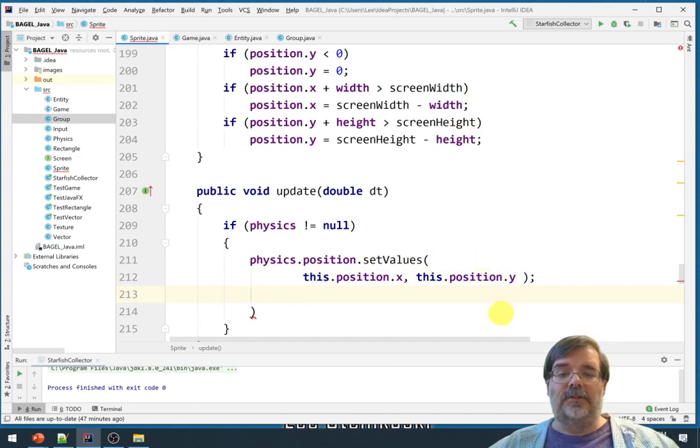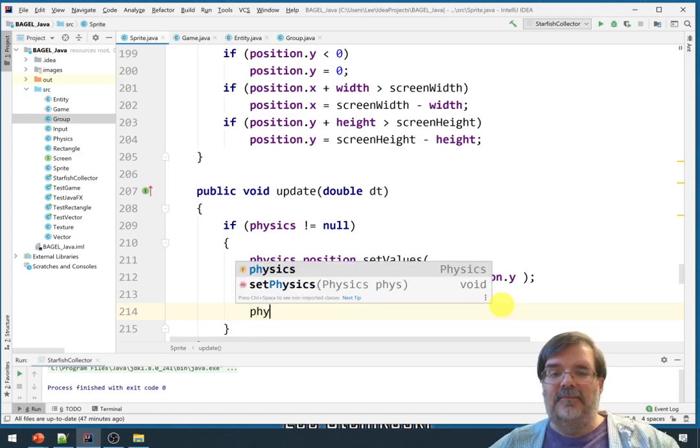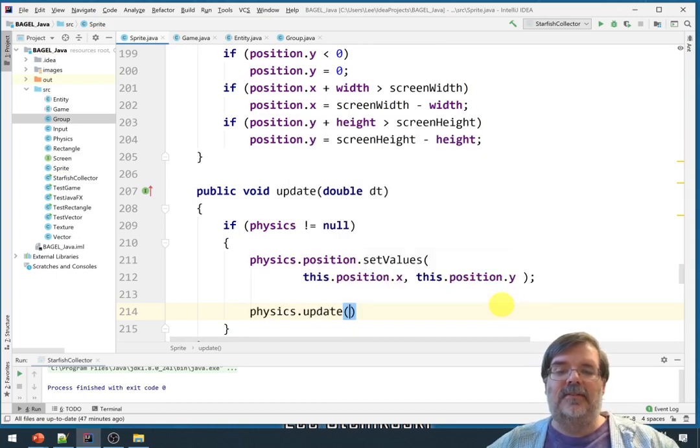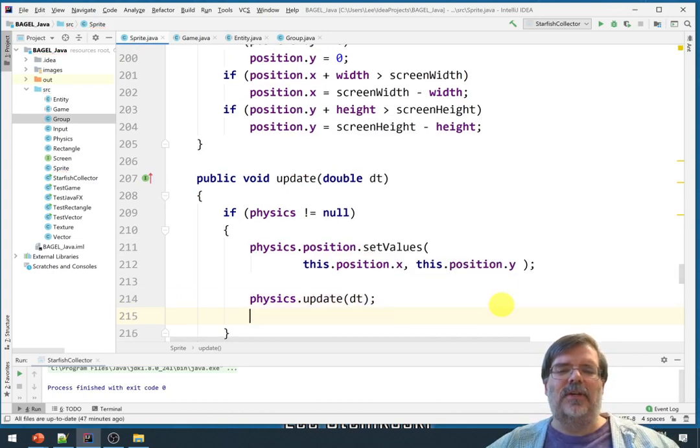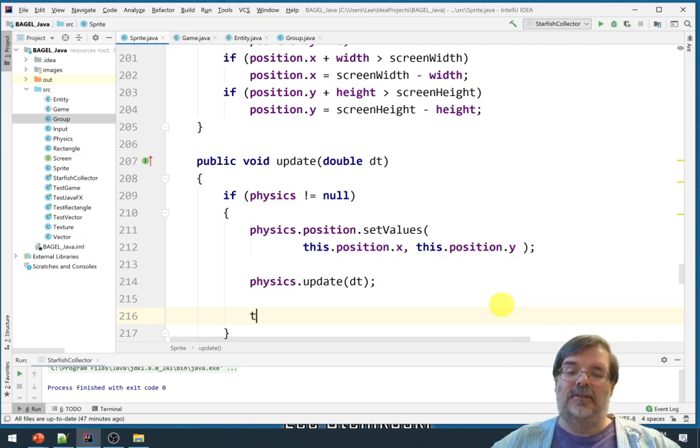And so we'll do that first. Next, we'll say, hey, physics, go ahead and update your internal position data. So physics.update, as always, needs to know what dt is, so it knows how much of the acceleration and velocity should be applied. And then, once physics is updated, physics internally stores that new position data, and we'll need to copy it into the position data for this sprite.